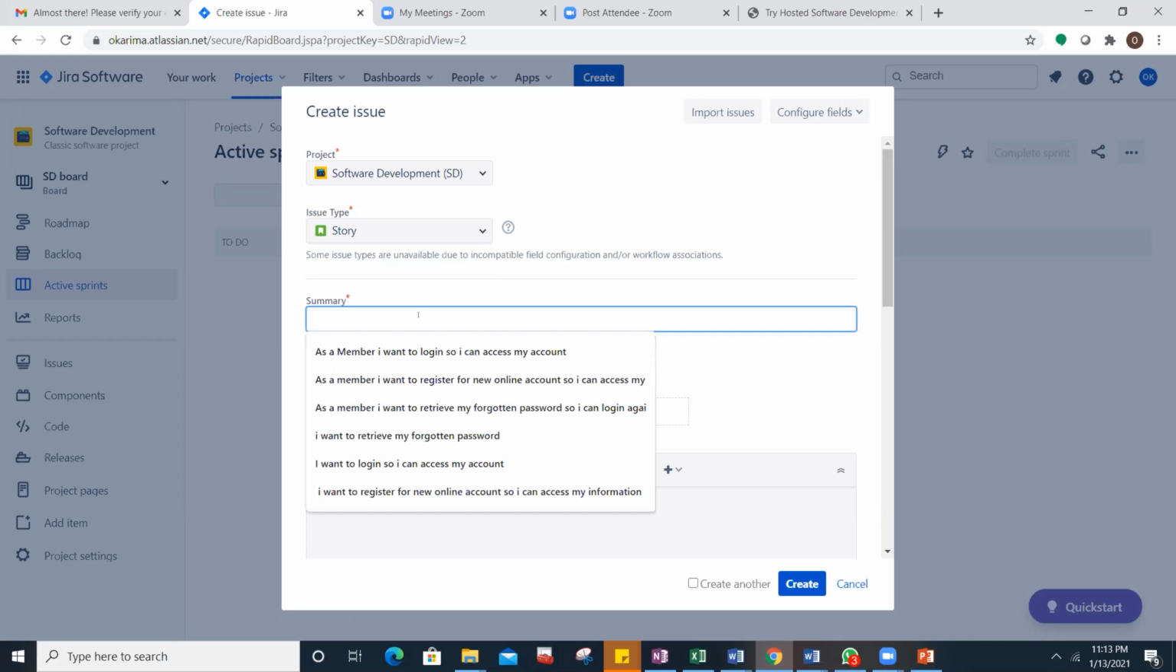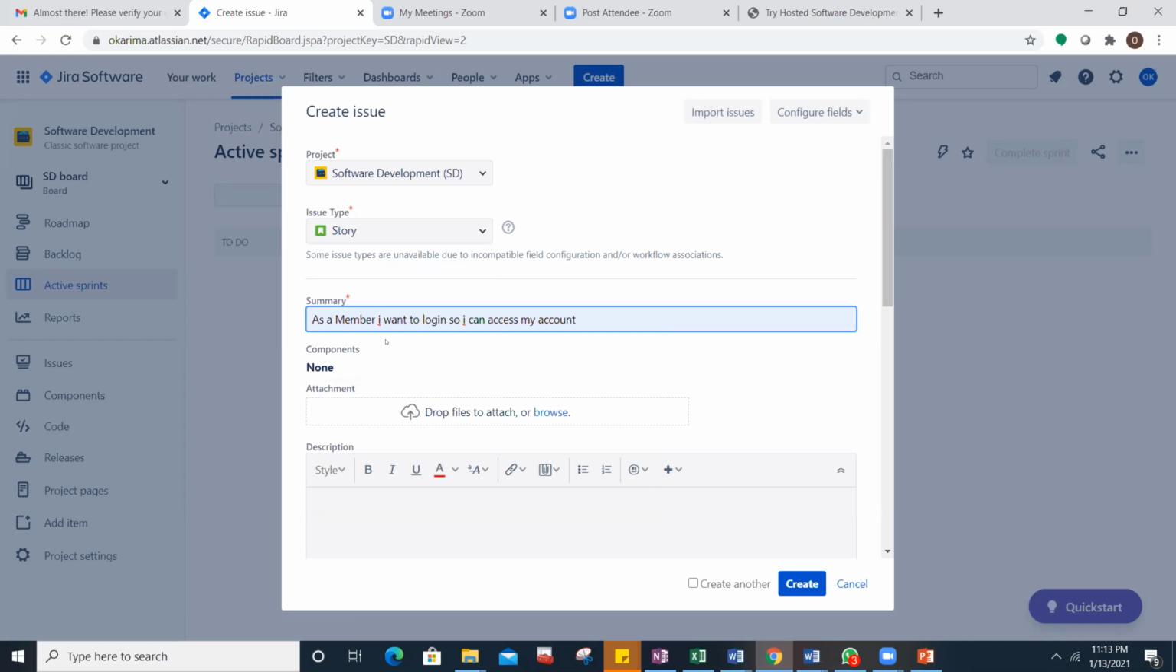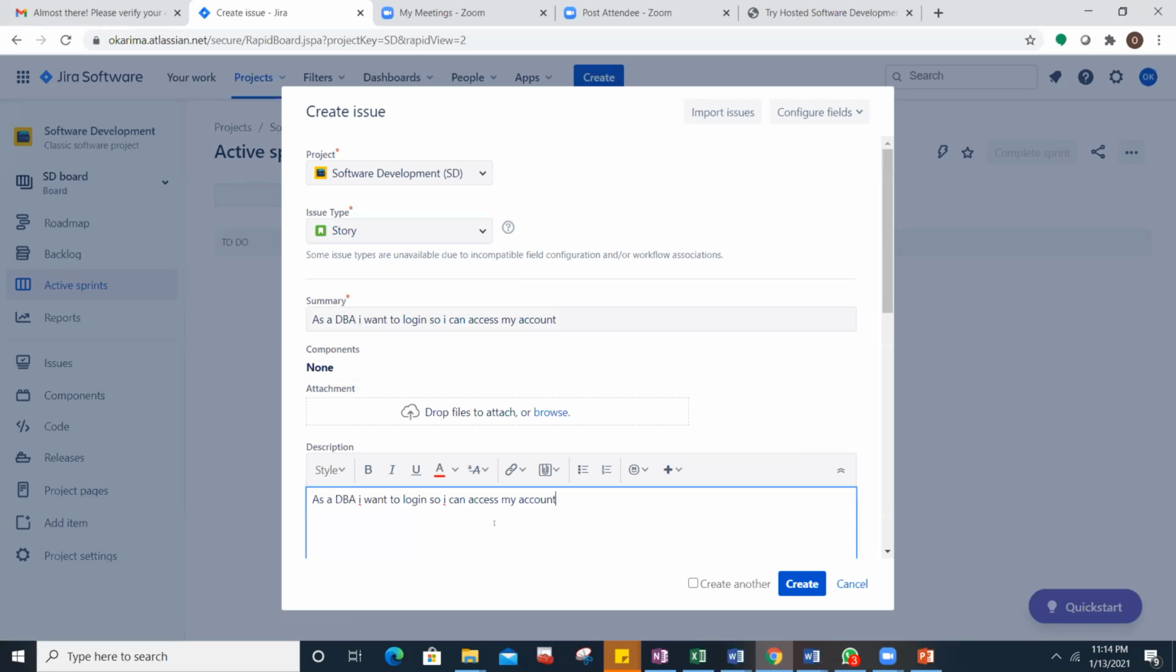Now, you go to summary. I'll just give an example. Oh, I already have examples there. As a member, I want to log in so I can access my account. You can use that, as a member. Or let me say as a DBA: as a DBA, I want to log in so I can access my account. That's a summary of a ticket you want to create. Sometimes you can give a full description of it, but let's assume that this summary is the same description. You come down to the description box and paste it there. But before you come here, there's this area where you say drop files or attach files.